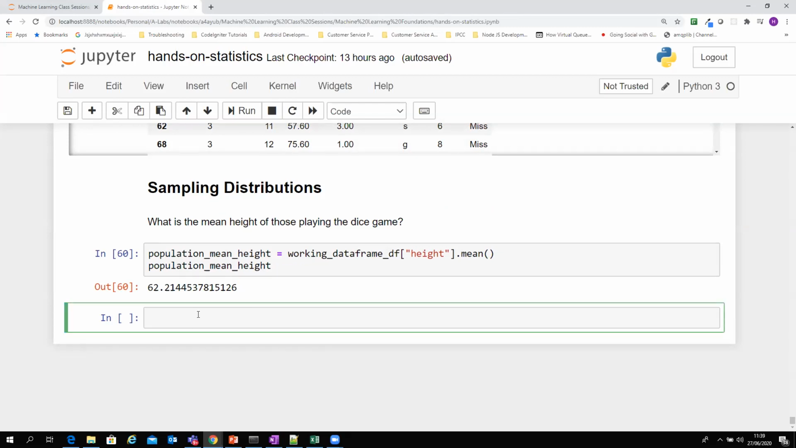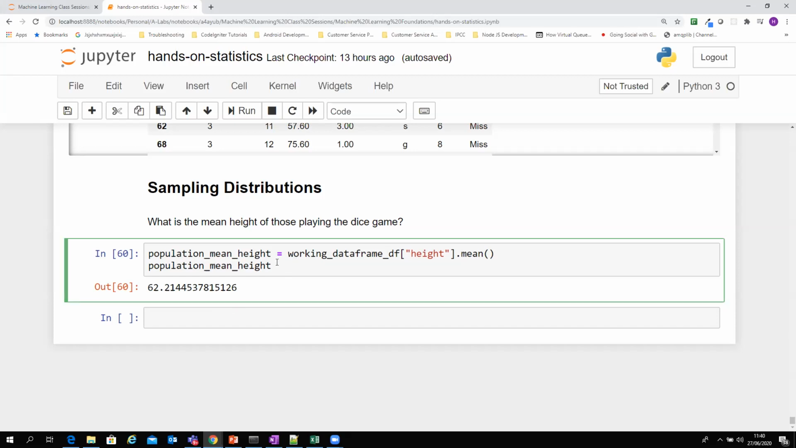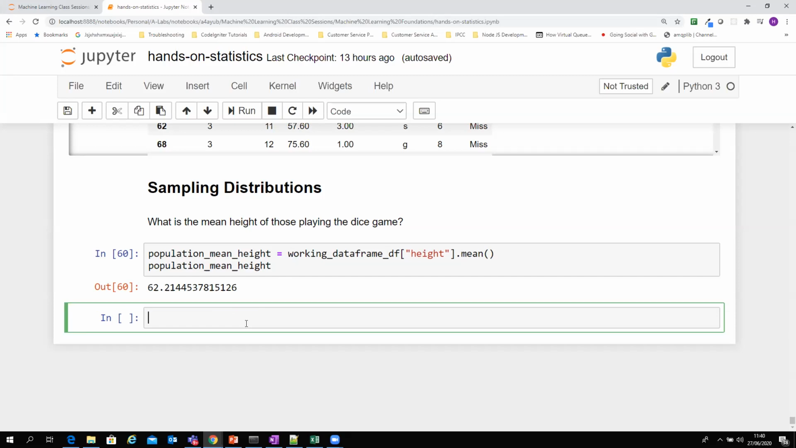So to get the mean, the average mean height is just as per cell number 60. If you've not typed that, please type it. So the journey is like we are going to do some sampling. We want to do some sampling of data based on a certain sample size. We're going to change sample sizes and view the results.